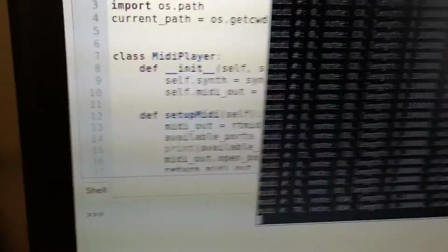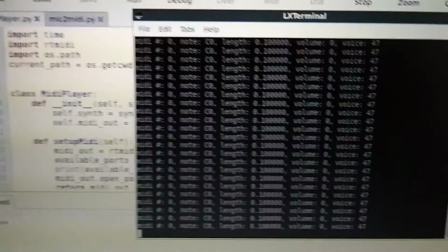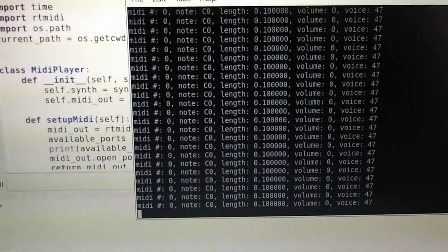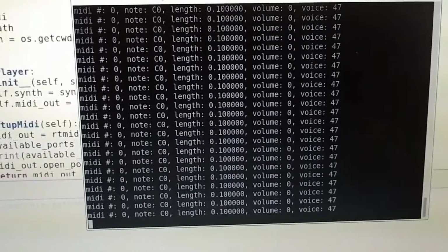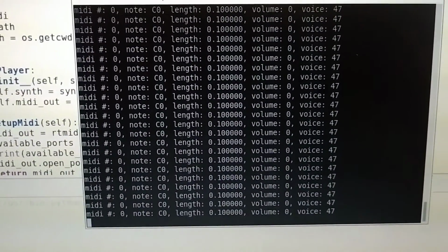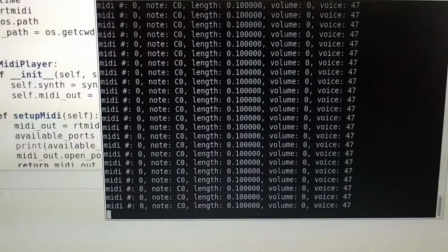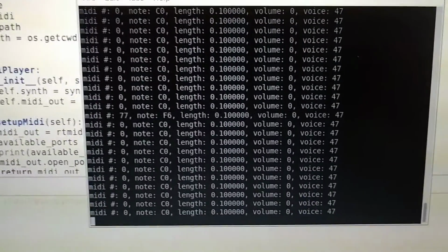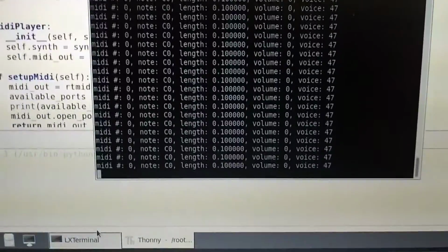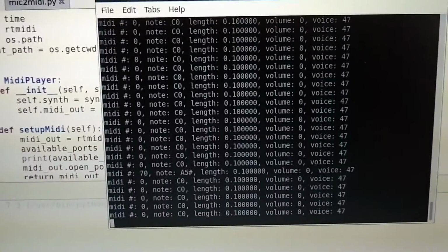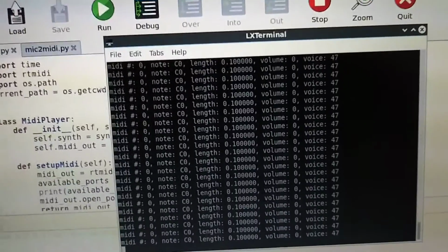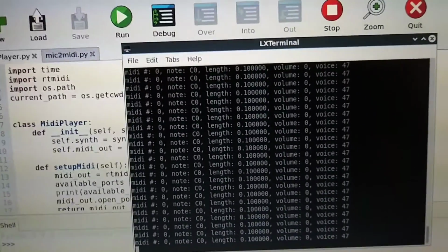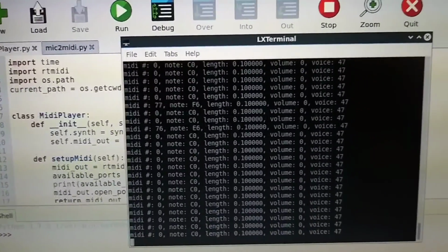So if you can see on the screen, I've actually got it writing out what the MIDI note is, what the actual note is, how long it is, and volume. And the value on the very end is the patch that I'm sending, which is the synthesizer. So I can start it up with any number.